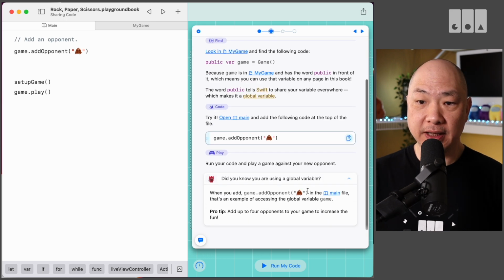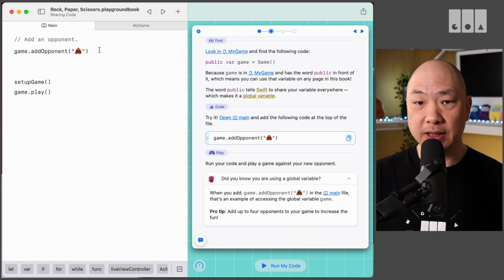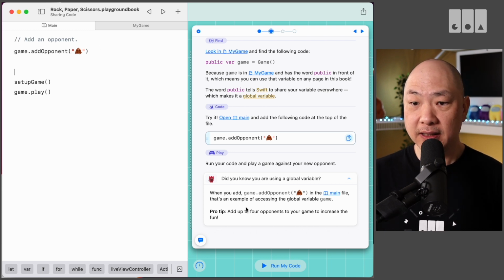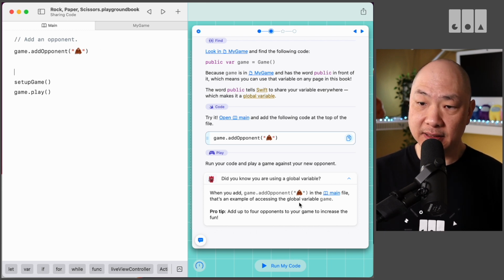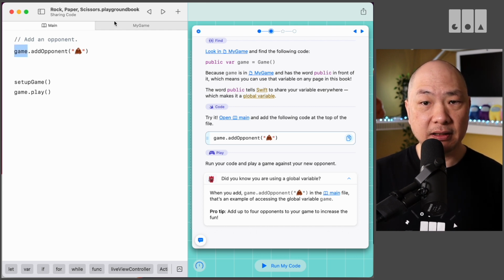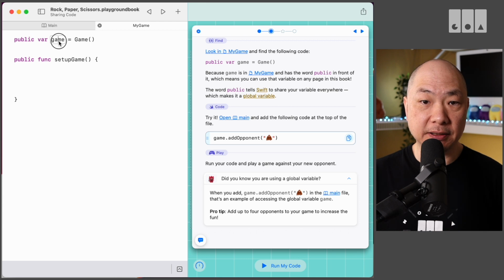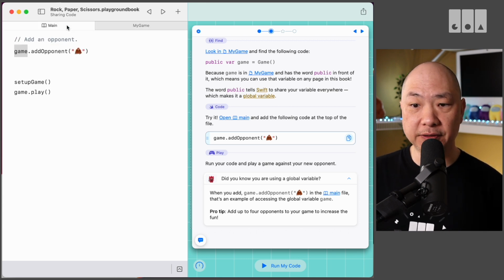did you know that you are using a global variable? When I put game.addOpponent here in the main file, it's an example of accessing the global variable game. This variable game, I didn't define it here. It's actually defined in here. So I'm accessing that global variable.